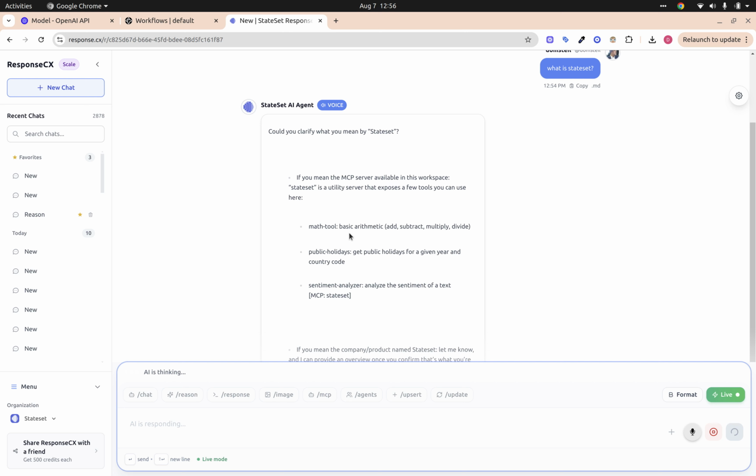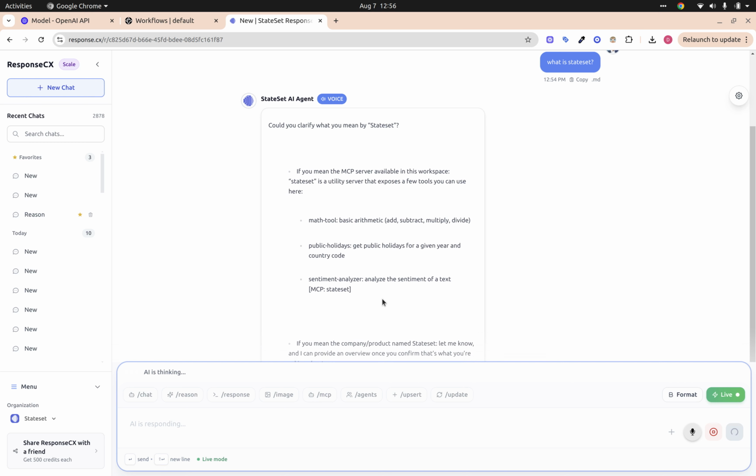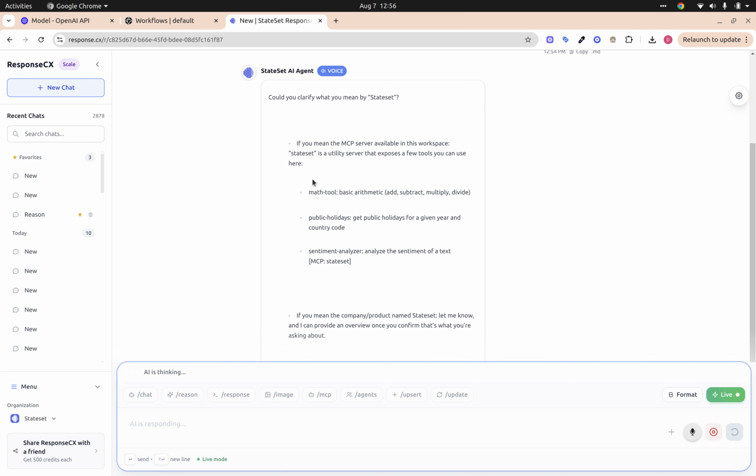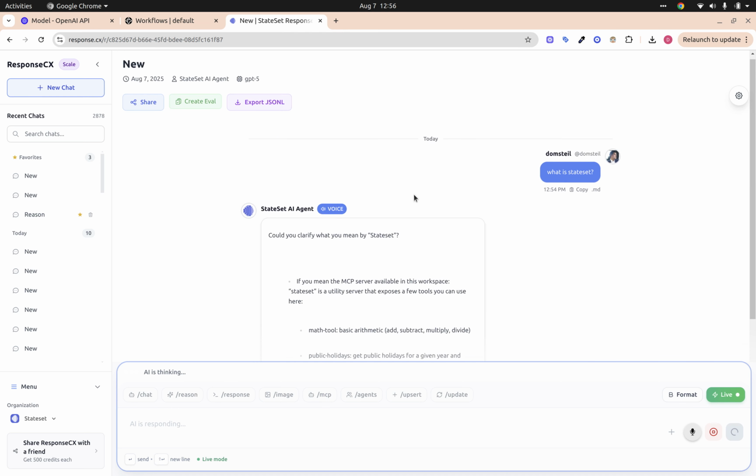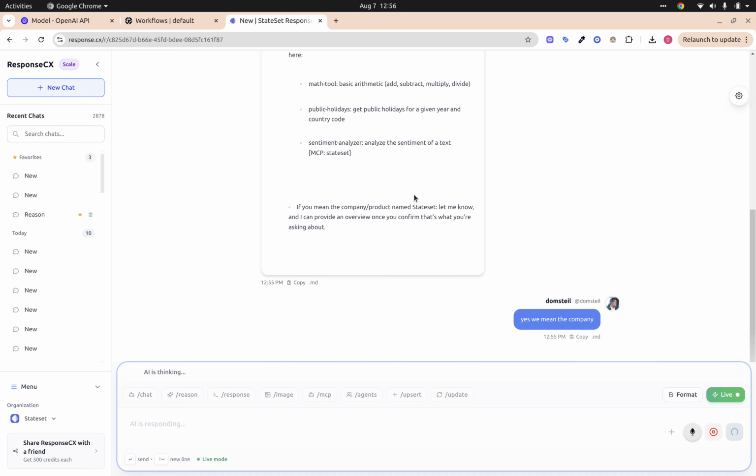This is the StateSet MCP server that we're hosting. It just has some basic things like demo, math tool, public holidays, and then some sentiment analysis, with some other MCP servers available as well. But it looks like because we named it StateSet as well, it just picked that up in the response. But let's go ahead and see what we mean by the company. We actually could probably even create an eval off of this, which would be used for fine tuning, which we'll see here in a second.